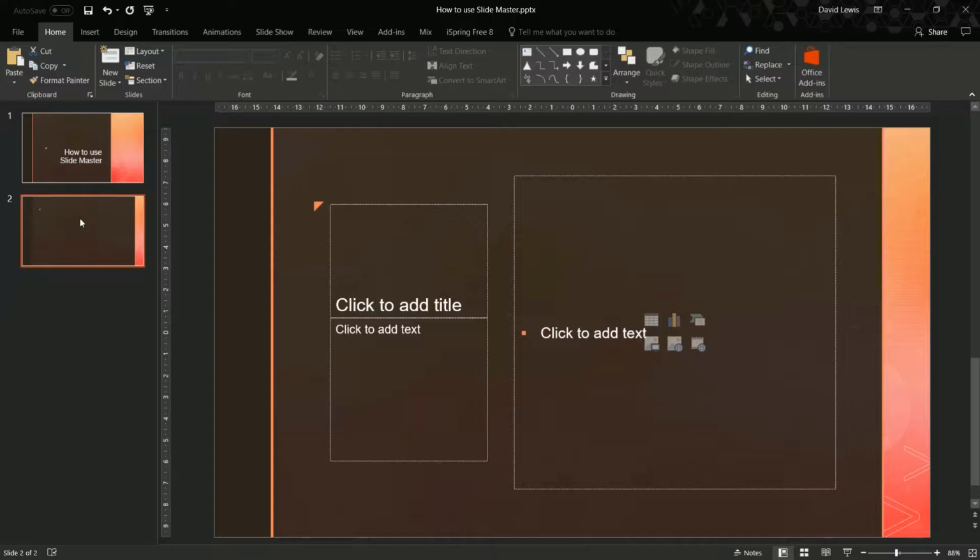So doing this at the start of a presentation, or if you work for a company and you notice that you're using the same PowerPoint template over and over and over, you can create one once and then just use it over and over again without having to replicate that work all the time.